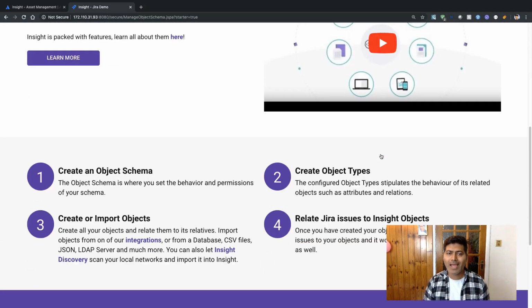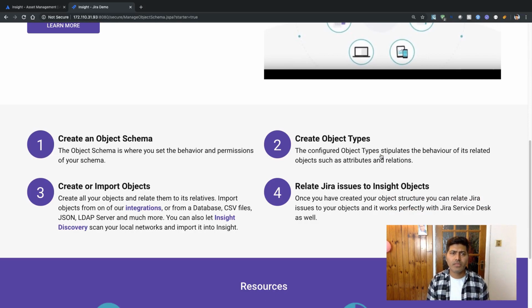There is a video, and they have given nice information about various steps that you can do in the very beginning. Like the first thing that you will do is create an object schema. Then you create object types. Then you create or import objects, and then you link those objects to your Jira issues. So we'll discuss in a moment what is the difference between object schema and object types. I think I can probably tell you very briefly right now.